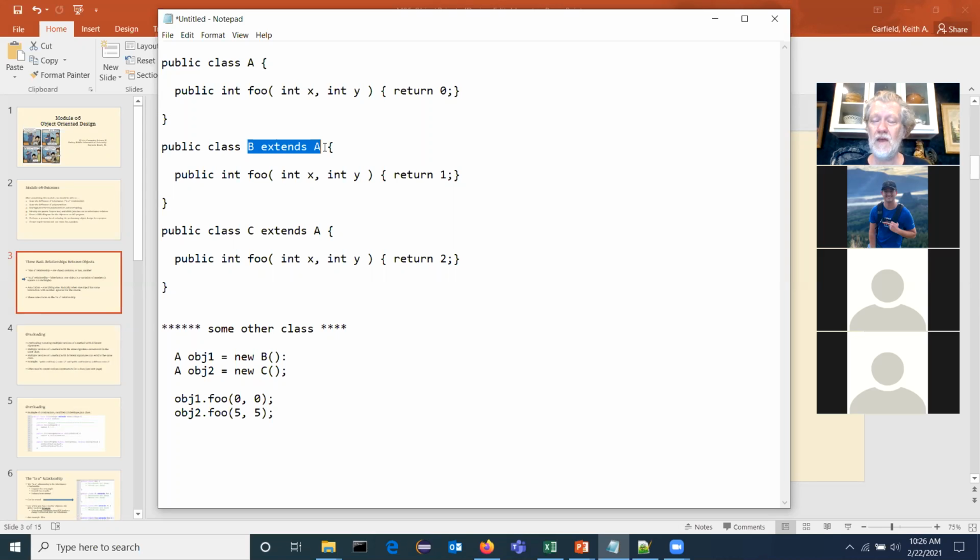So, Professor, does that word between B and A, extends, actually do anything? What does that do in Java exactly? That is how you tell the Java compiler that class B is an extension of class A, that it's a child of class A. So it is a version of class A. And when it is compiled, all the attributes and the methods that are in A, class B gets automatically. They inherit them automatically. And then if you want to modify the methods, you're free to do so.